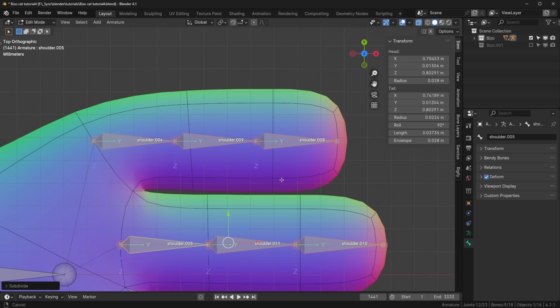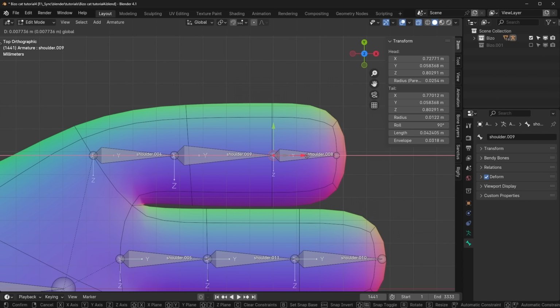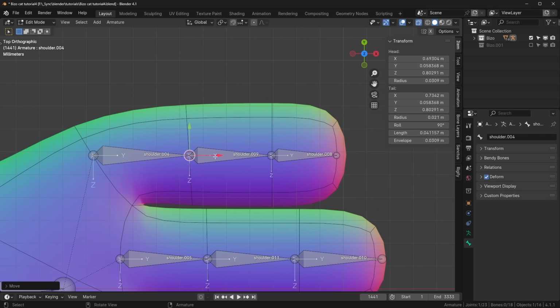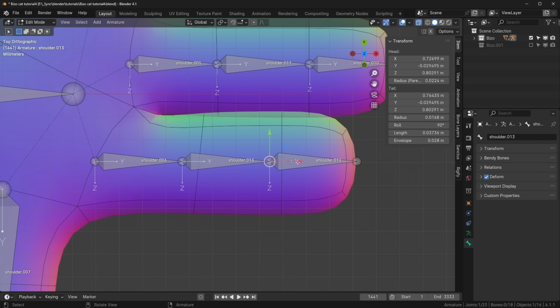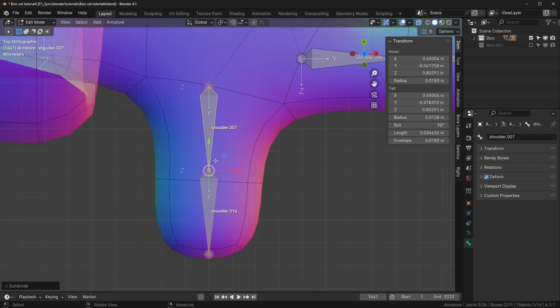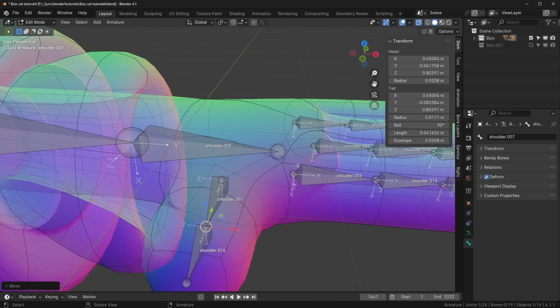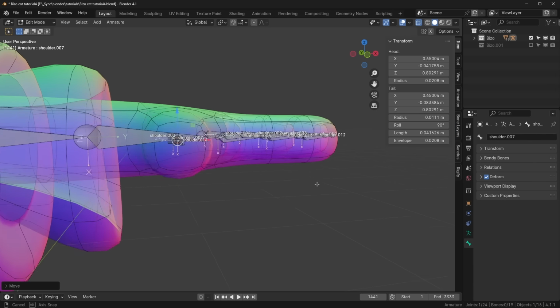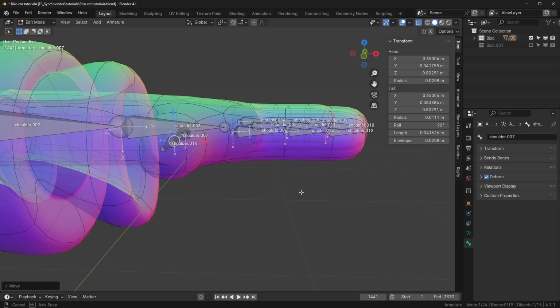And I'll just go through and make sure that these are actually lined up with the loop cuts on the finger. It'll just take a second. And luckily our hand is flat, so we don't really have to worry about positioning too much on the other axes, but we can check it out like this. And if it doesn't look good to you, then you can adjust it slightly.